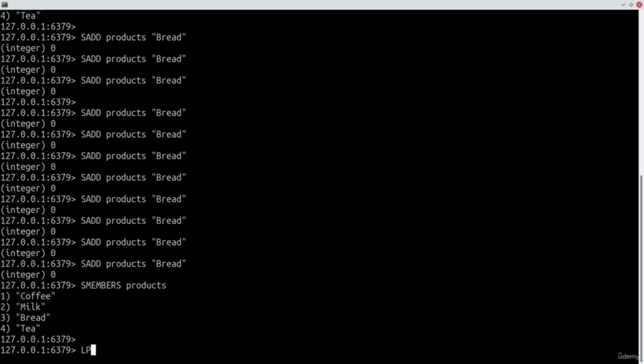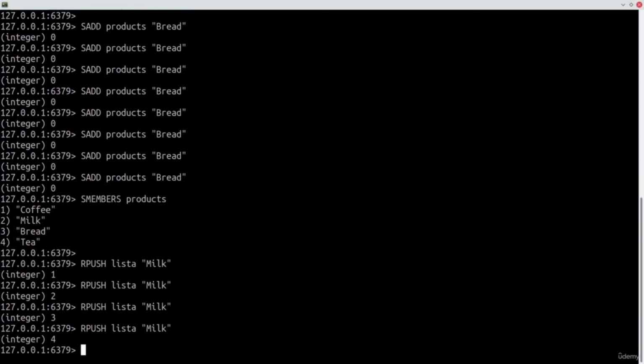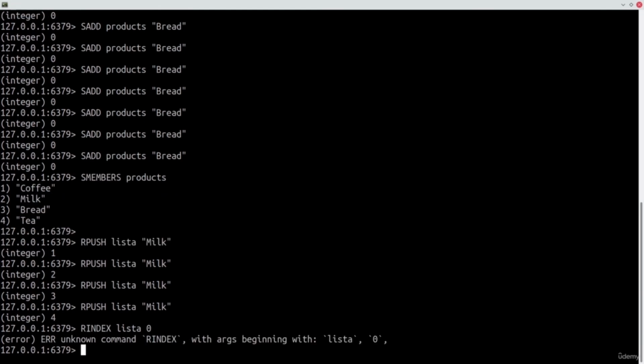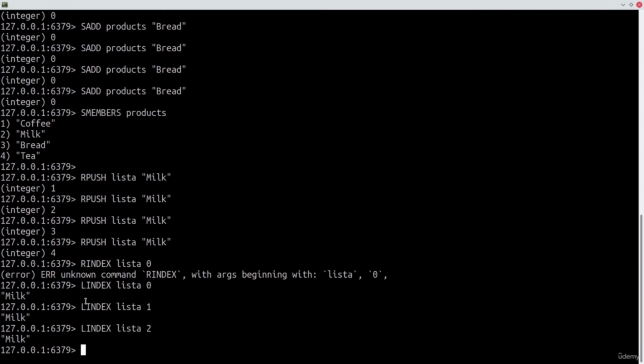If we create a list with the right push commands, say list A, and we add, for example, milk several times, and then we show the list items, you'll see that the item appears several times in a list. So with a list, the items are not unique.